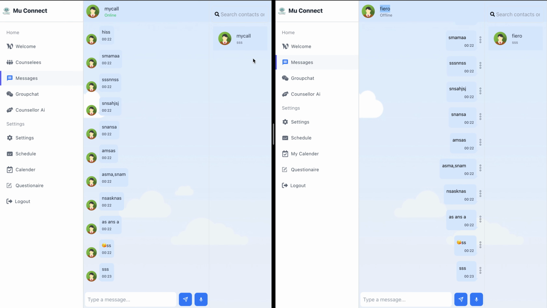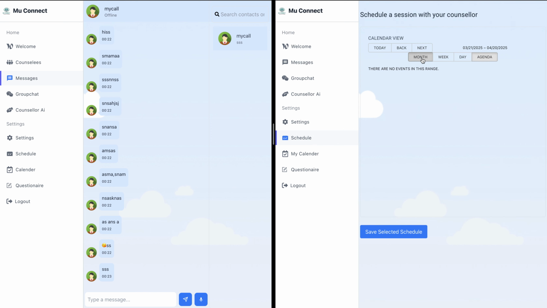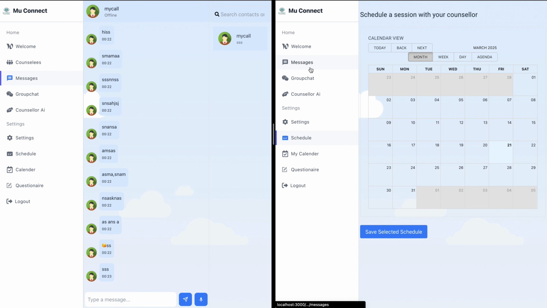So now, how to create a schedule. As you can see here, if I go on schedule on the second screen, there's nothing here, there's no agenda, because this counselor Firo hasn't created any schedule, so this is blank. The counselee is not sure when they're going to talk to you. He can't just start chatting with you, as this will cause confusion. So let me show you how to create a schedule now.